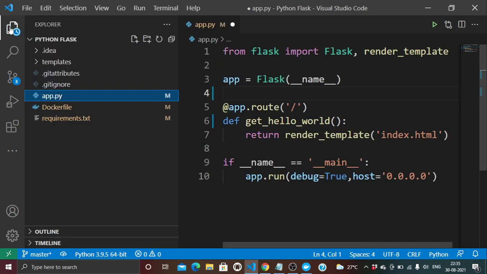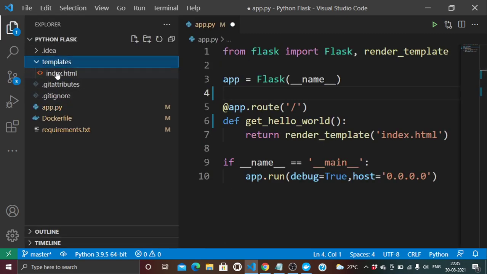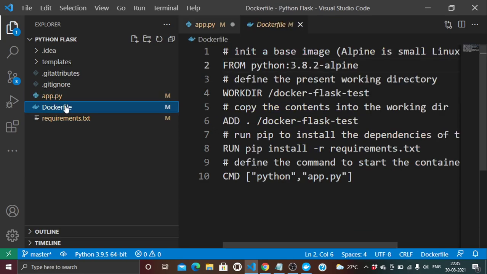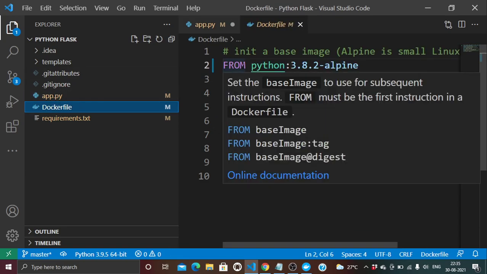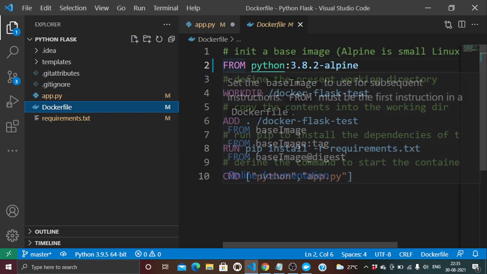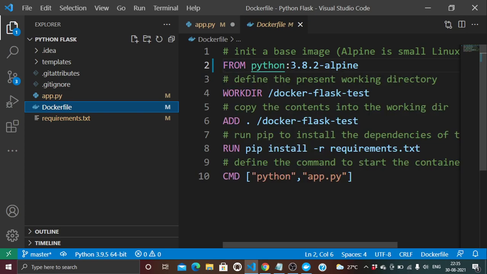If we look at the code, we have index.html inside templates, and this is our main application, app.py. A Dockerfile we have over here. We are using a FROM, so Python, this is the base image, Alpine based.